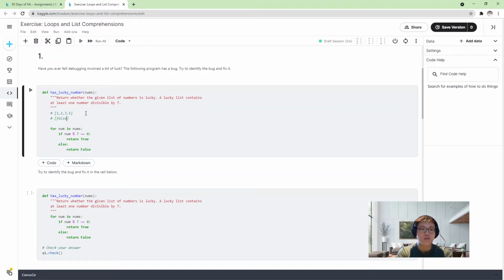Then the second element is 2. Is it divisible by 7? No. So it's false as well. What about the third element? Yes, it's true. And what about the last element? Okay, the last element is also false.